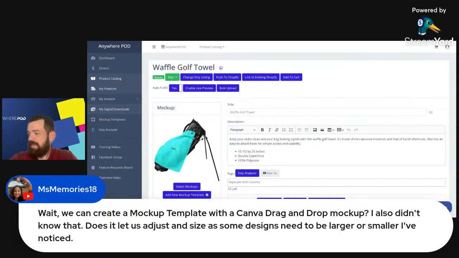We can create a mockup template with a Canva drag and drop mockup. Also didn't know that. Does it let us adjust size? As some designs need to be larger or smaller, I've noticed. Yeah, so when I say drag and drop, there's a few different ways that Canva mockups work. One, some of them will use an actual frame where you're dragging the image into it, using the traditional Canva frames.